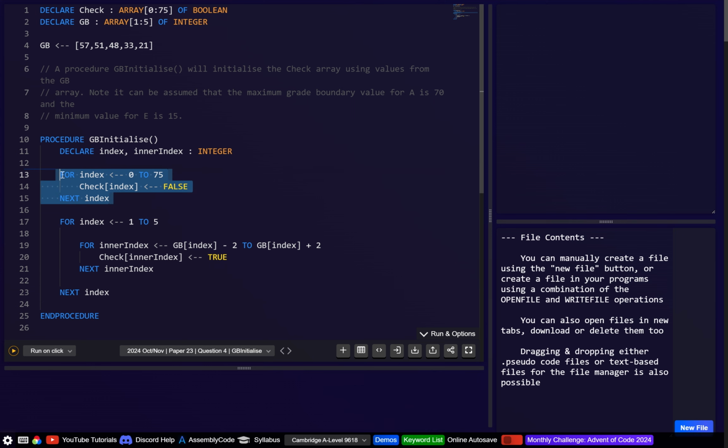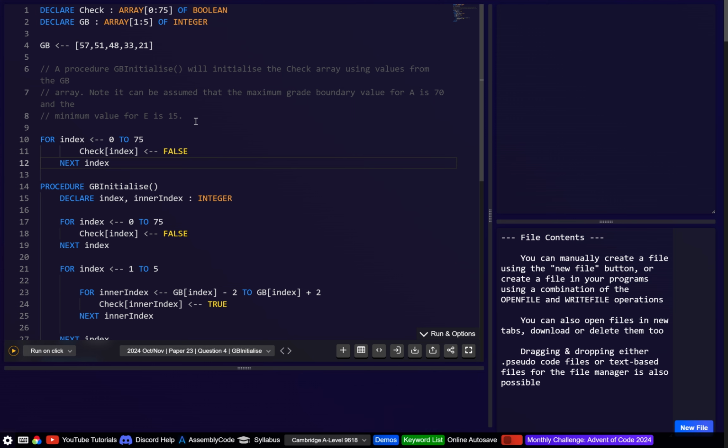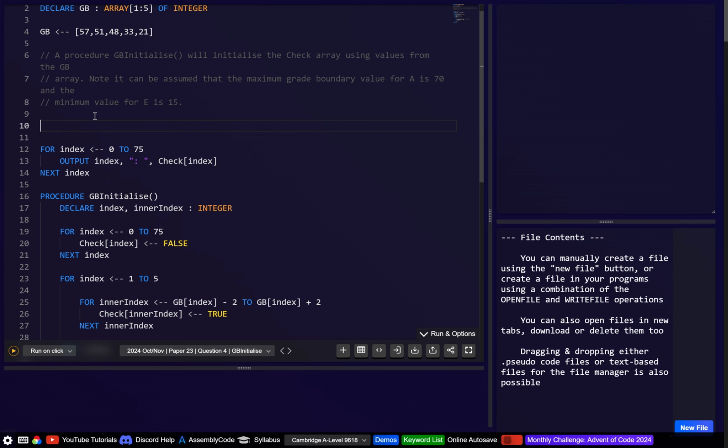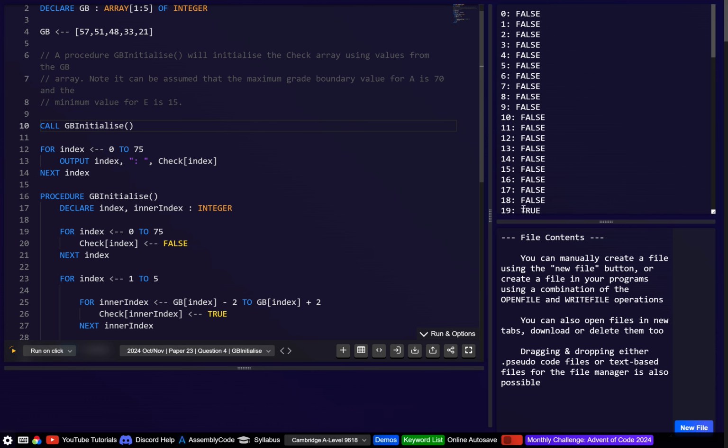To be honest, I'm just going to loop out to test it, just to see if it's working. Obviously in the exam you don't need to test it like this, but I'm just going to do it so I can see if it's working. Let's output the index, then a colon, and then check, true or false. Let's also call GB initialize. Let's run it and see if it works.